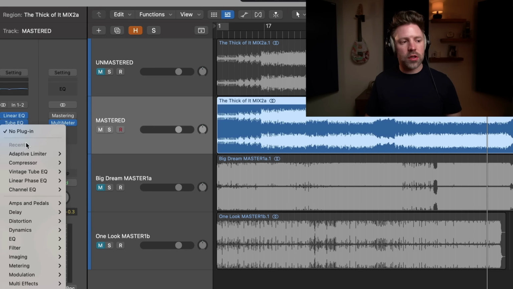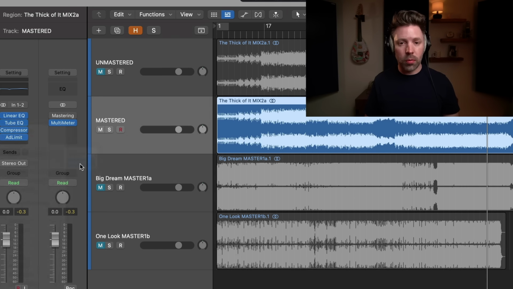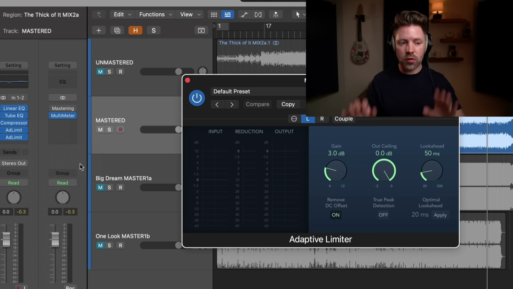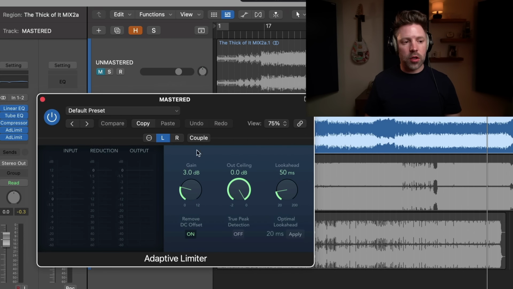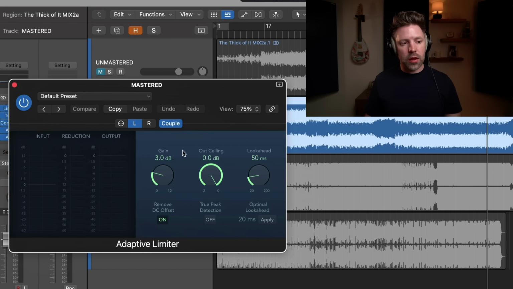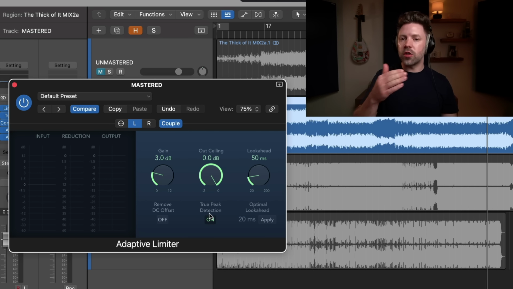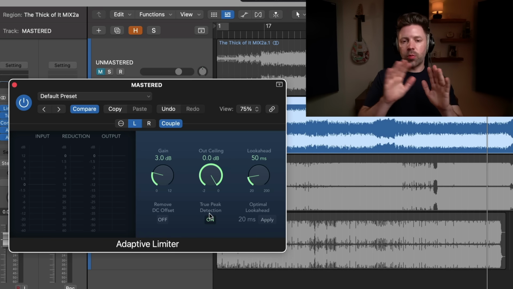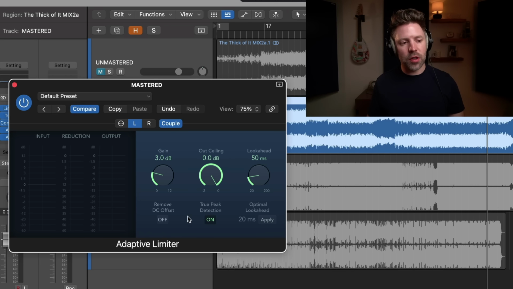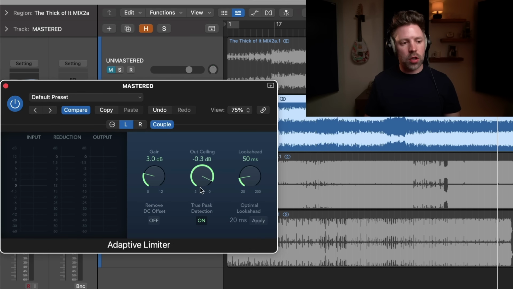And then we're going to introduce a second limiter here. And what I like to do with this second adaptive limiter is set it to dual mono. So again, it's going to be racked into the left and the right ears differently. I'm going to set it to couple here. And then we're going to turn remove DC offset off and then turn true peak detection on. True peak detection just means that there's not going to be any inter-sample peaks. It's complicated. I can't explain it in this video, but just know that you want to have that on for your final master. And then we're going to bring this output ceiling down to -0.3.